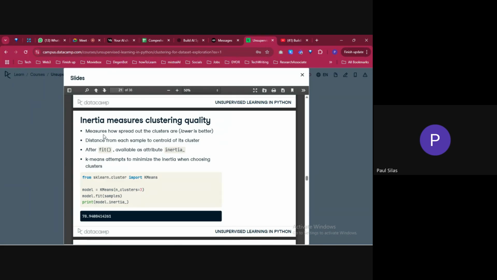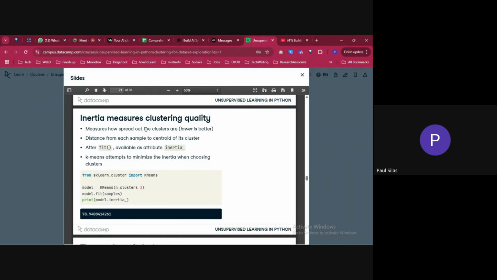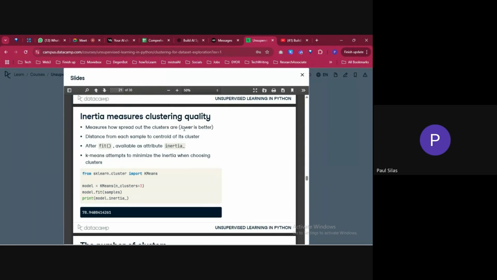Inertia. Inertia means clustering quality. Now, what inertia does is help us measure how spread out the clusters are. And there's an indication here, lower is better. Of course, I will explain this.